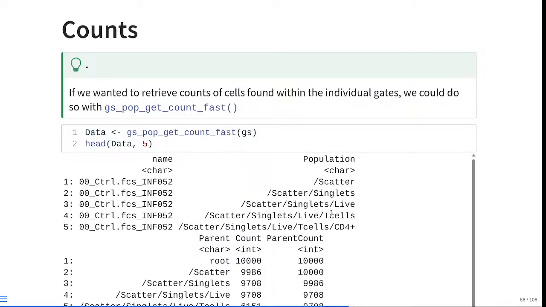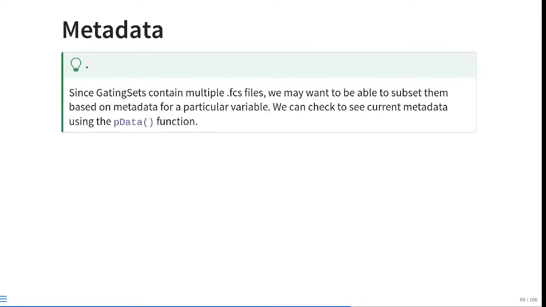We can see the first set of gates, similar as far as the showing of the file path. And then if we scroll down, we can see the actual cells that are present within each of these gates, as well as the parent count. If you're looking at the homework problems at the end of today, this is one of the areas where you can use the mutate function to derive what the frequency or proportion is for these particular gates.